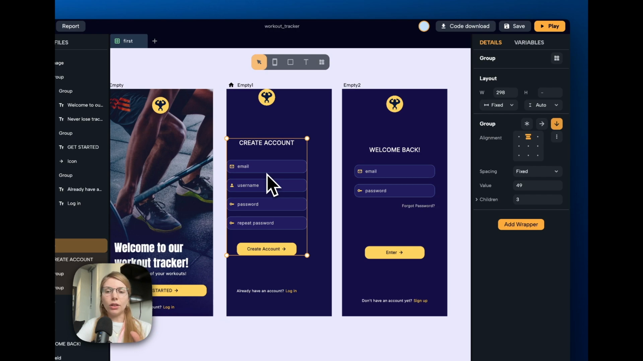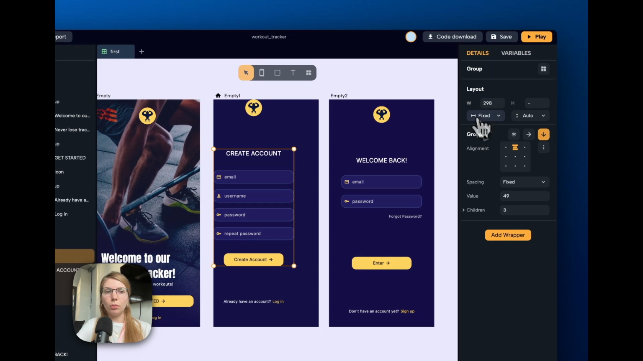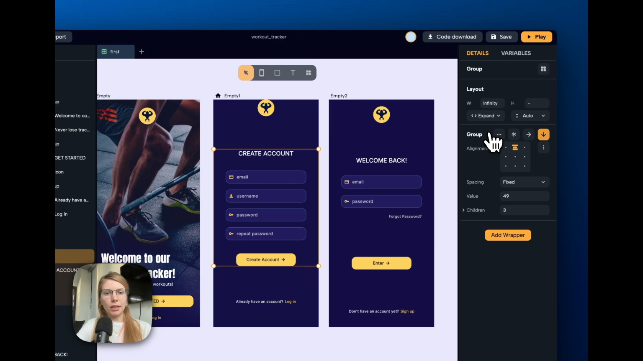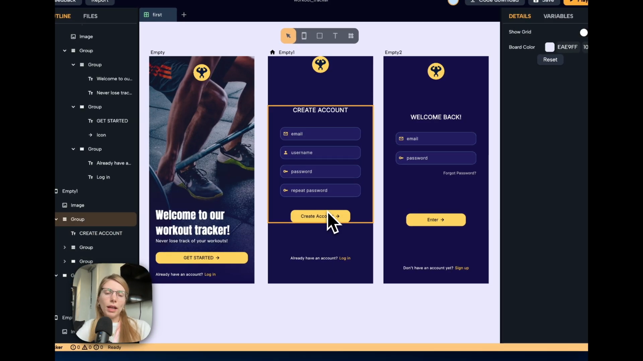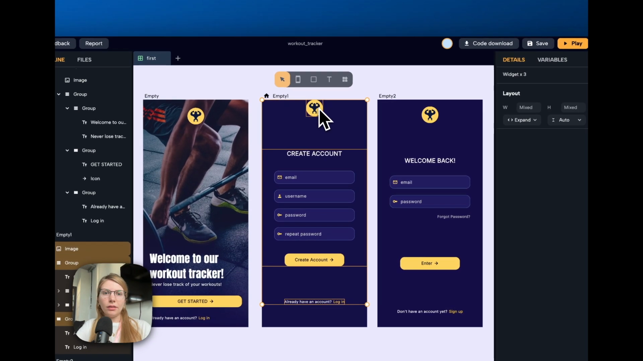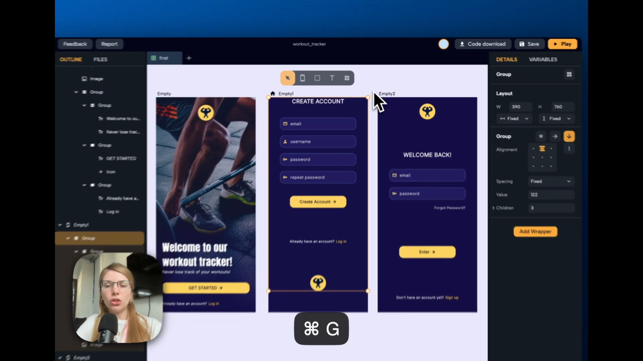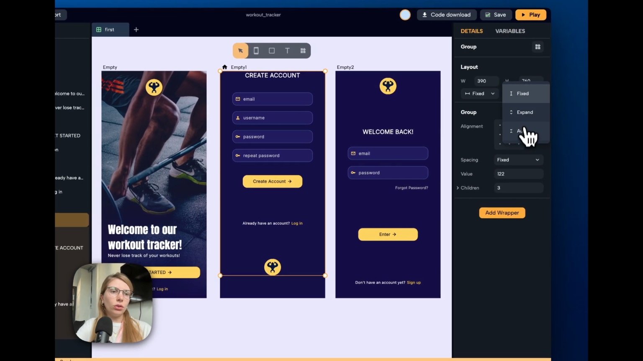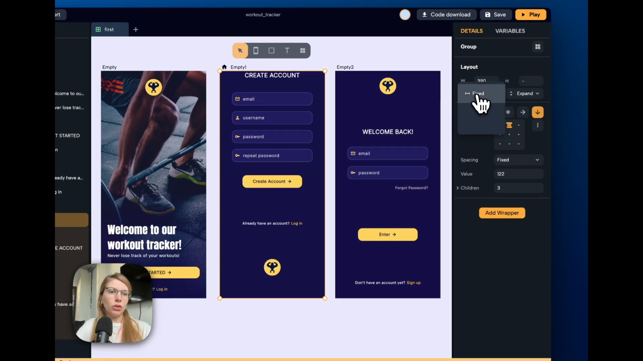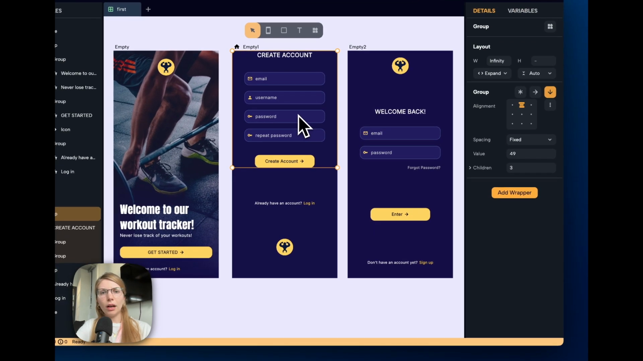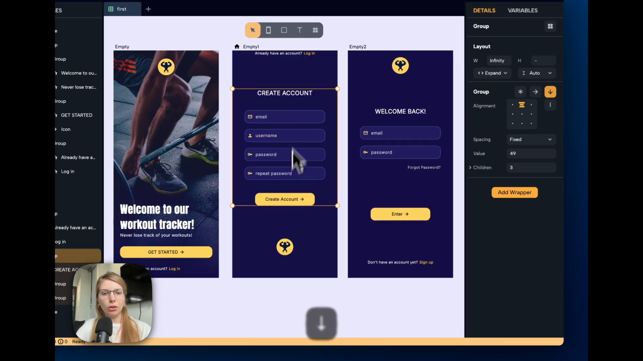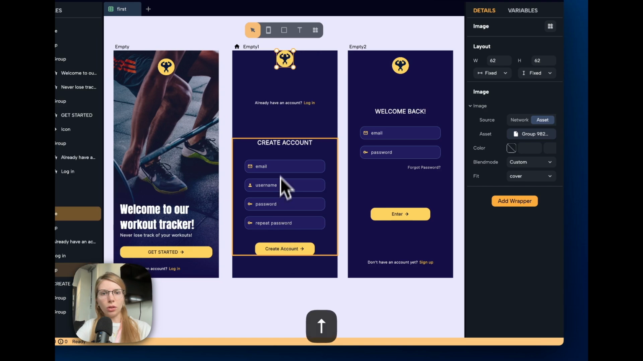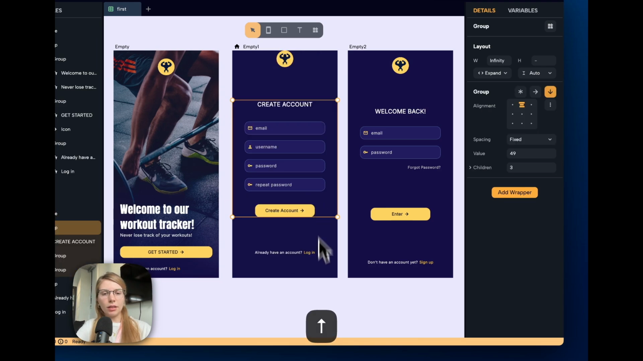Now I select the column that I created before, and I change the width, the spacing of the width, to be expand. Now I select all the elements that are inside the screen, and I press Command G to group them, and I see that I already distributed in a vertical orientation, so it's a column, but I changed the height to be expand, and I also changed the width to be expand. Now I need to reorder them as they were before, so I put the logo at the top and the fields in the middle.